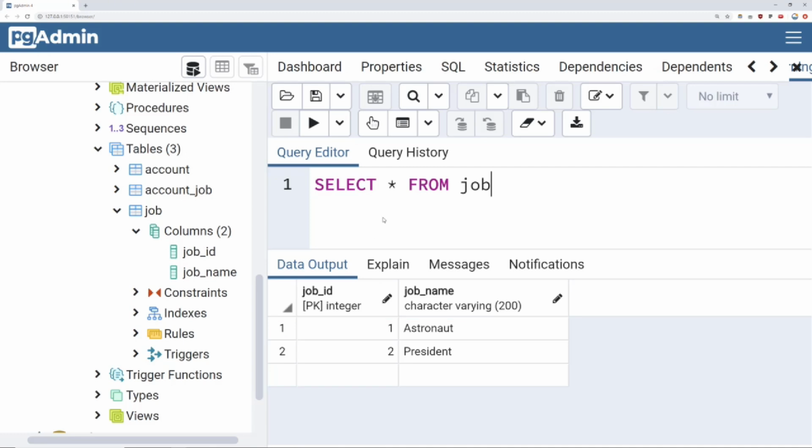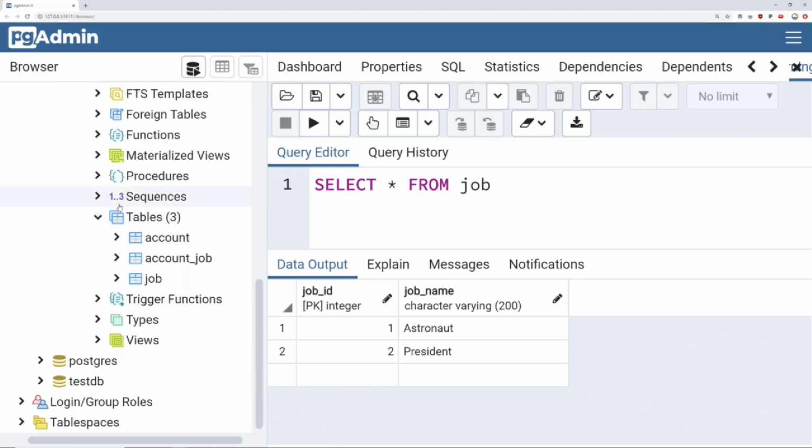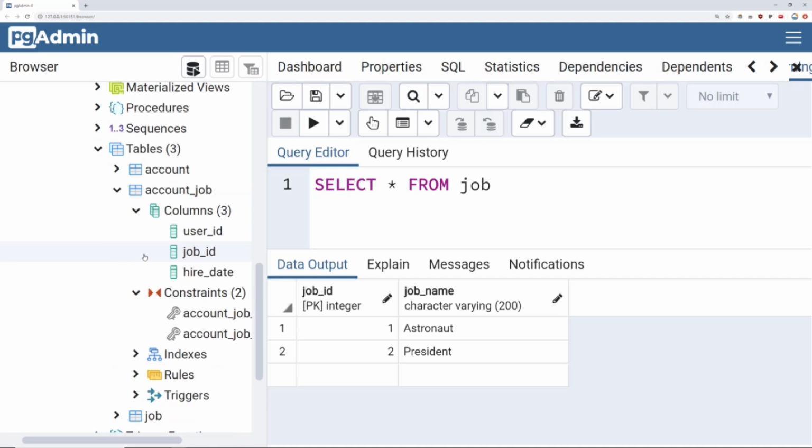Okay, so we have this job table with some job options, and we have the account with basically a fake entry into the account. Let's finalize everything by doing one connection for an account job, essentially assigning the account I've made myself to a job. That's going to be a little different because we have that foreign key set for us.